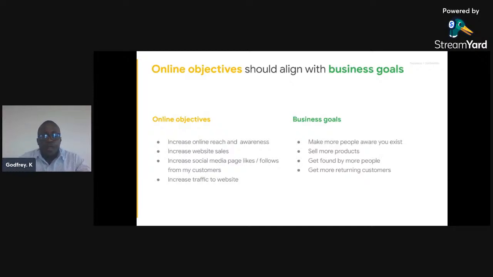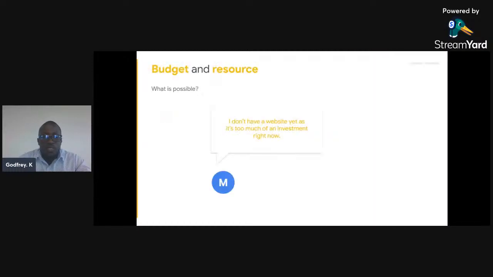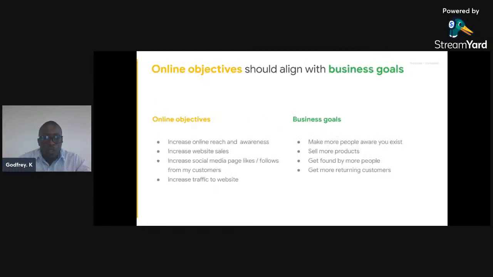So, as mentioned, your online objectives are how you reach your business goals, so they should align with each other naturally. Online objectives: increase online reach and awareness, increase website sales, increase social media page likes and follows from my customers, increase traffic to websites. Then business goals: make more people aware you exist, sell more products, get phoned by more people, get more returning customers.